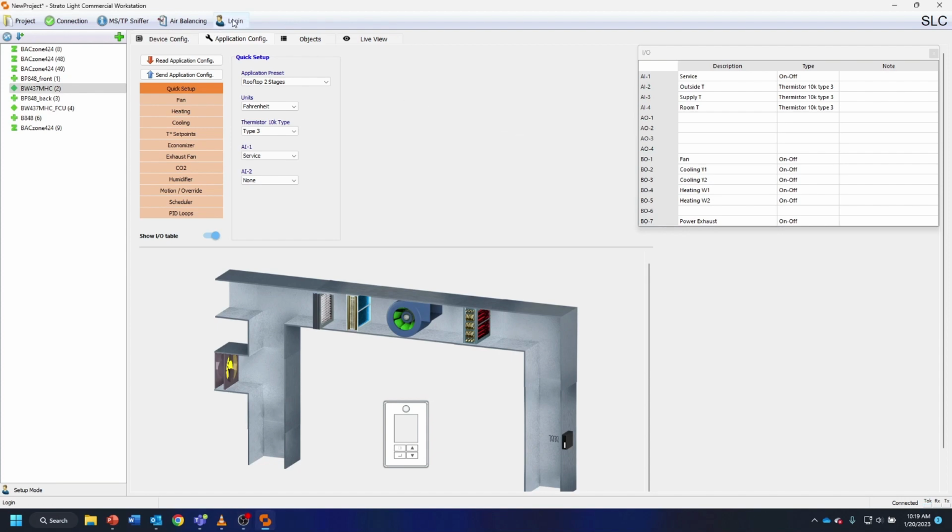To start, I have logged in to our SLC software in setup mode using password lowercase s. I have connected to the BACnet network and I have discovered all the controllers on my network. Currently, I'm looking at a Backwall 437 with motion, humidity, and CO2 loaded with our rooftop unit firmware.